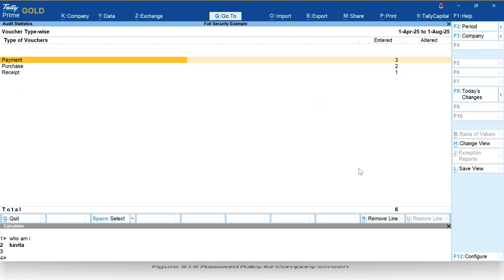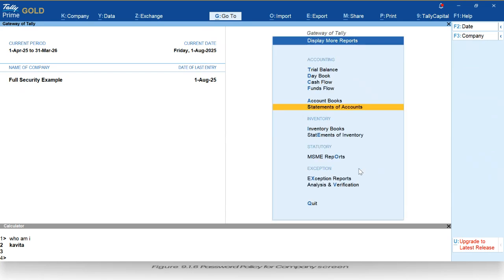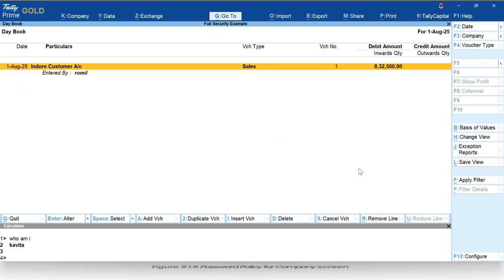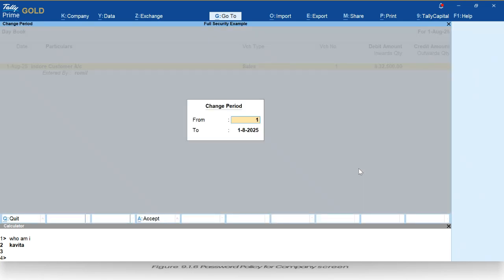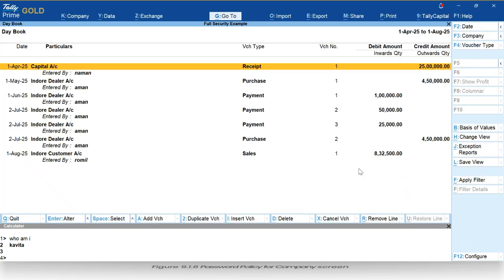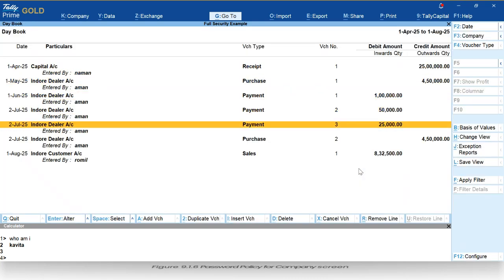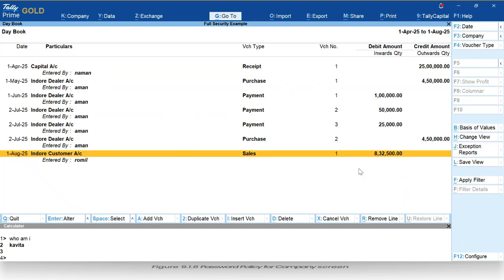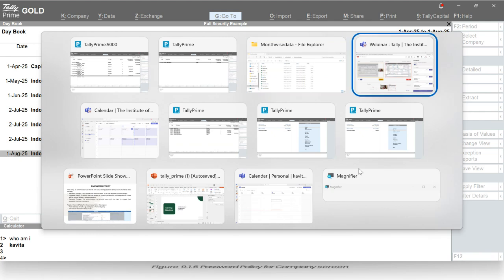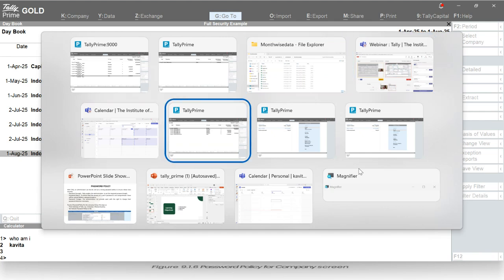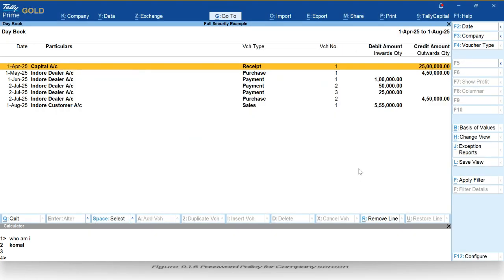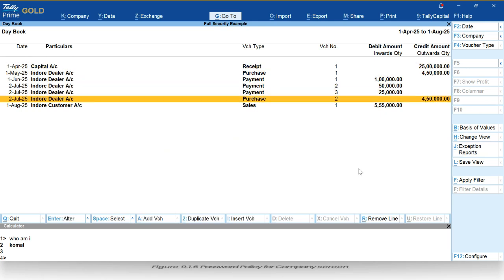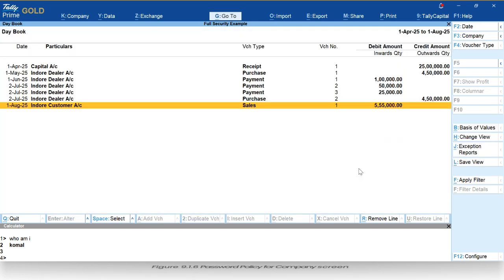Now, if you wish to check the entry, you can check it in the daybook. The entry is there. But because the entry is audited, it will not be on the tally audit screen. It was not there. Now the entry is there, right? Now, because this entry is audited, Tally is opened by somebody else like Komal. Now Komal wants to alter this entry, but Komal is a purchase manager. Komal cannot alter this entry.